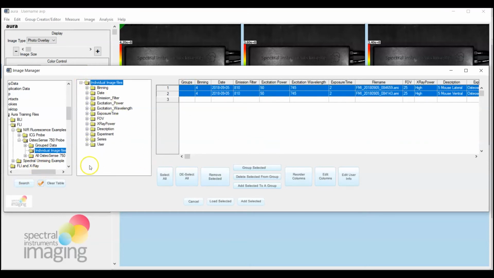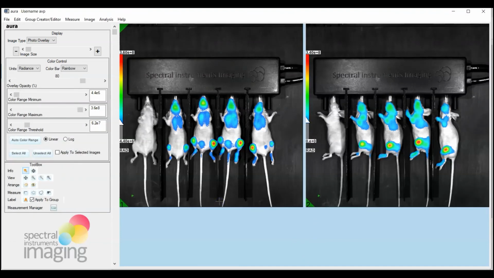And this middle window is a very nice organizational tool in that it breaks down all the metadata, all the camera settings associated with the files in the folder that you've selected. And if you're, let's say, particularly interested in looking at 4x4 binned images, you can go to binning, select 4x4, and it will show you just the files that have 4x4 bin. Hit load selected, and then those are the images that are going to be presented.